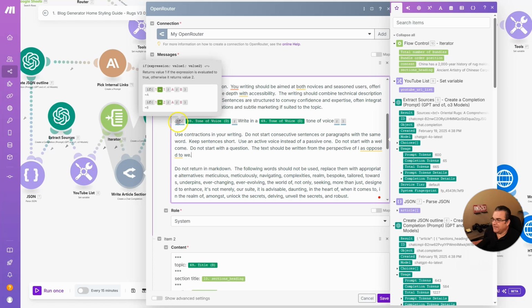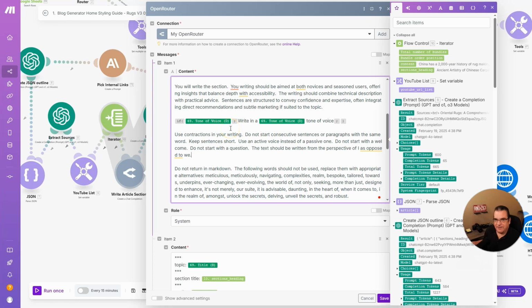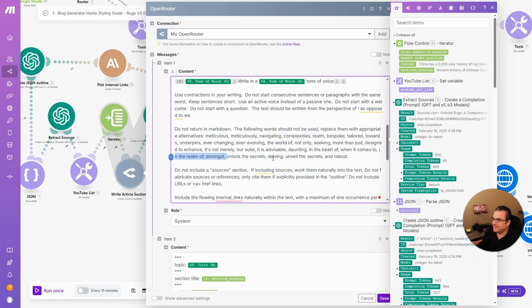I do have the if again for the tone of voice. And once again, if these are not filled out, you don't need to have the backup thing like I had in the other one. Basically, if nothing shows here, it'll write in its normal voice. So I would recommend setting up a tone of voice. Okay, and so here's the bottom of this.